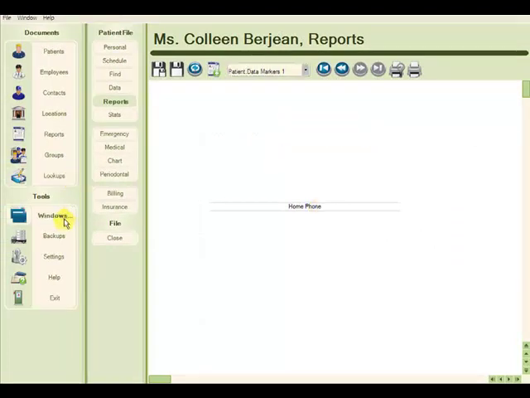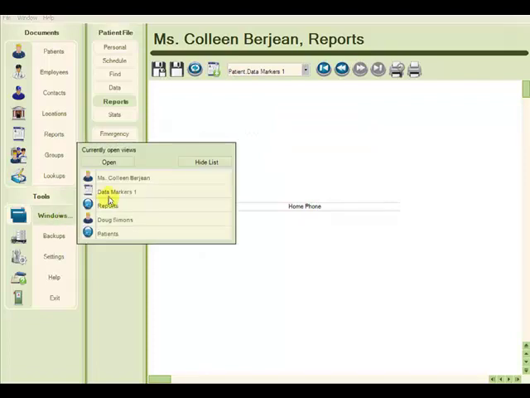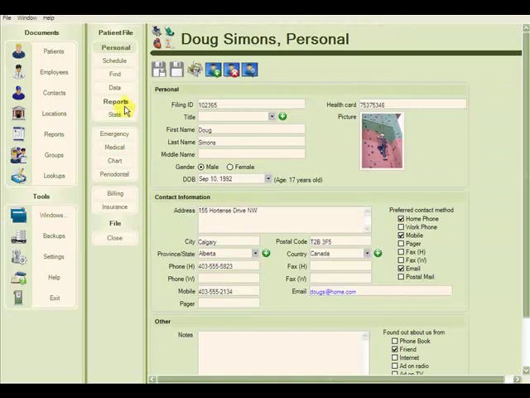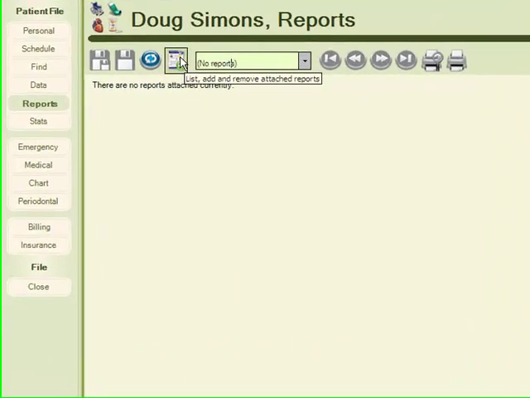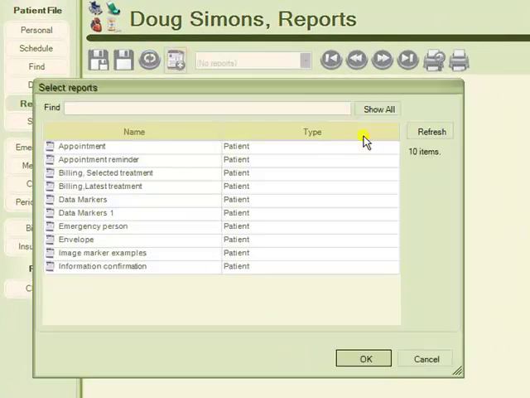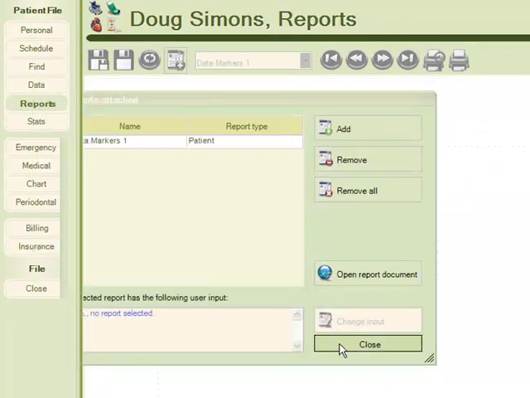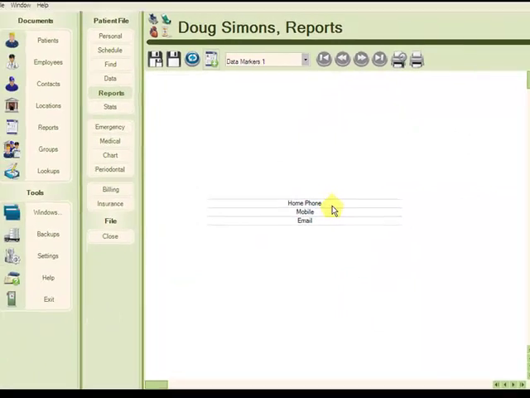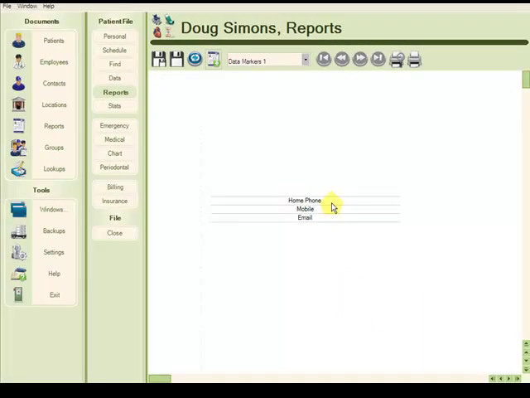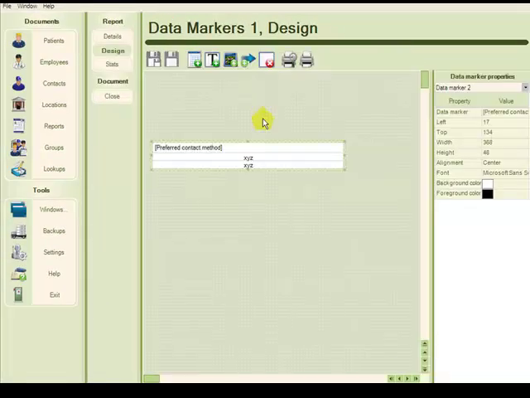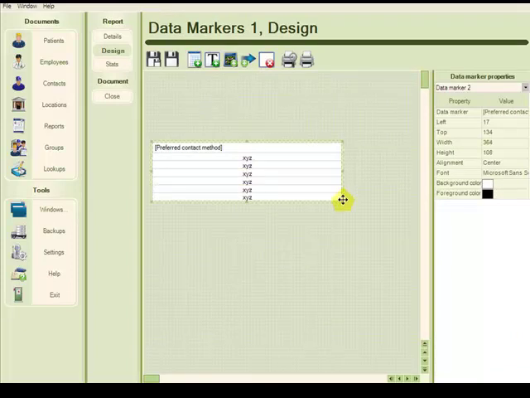If we return to Doug's patient file, and attach the report to his document, we find that the data marker required 3 lines. So in creating a report template, keep in mind that you may need several maximum lines when creating a report template.